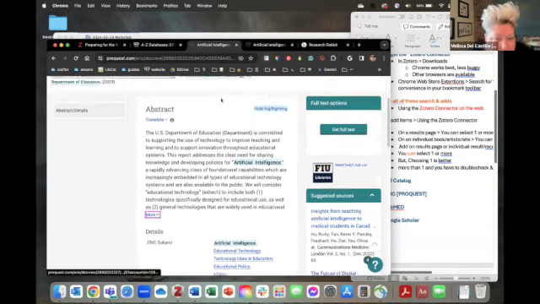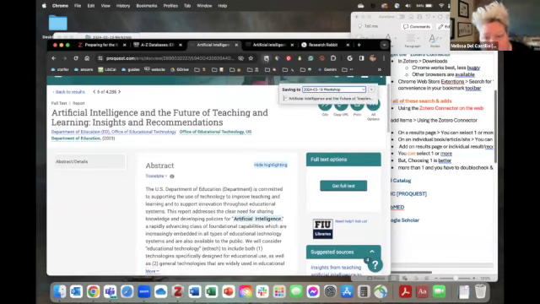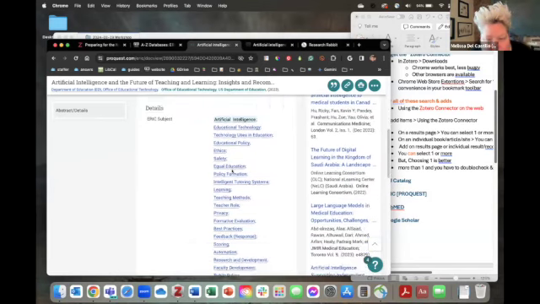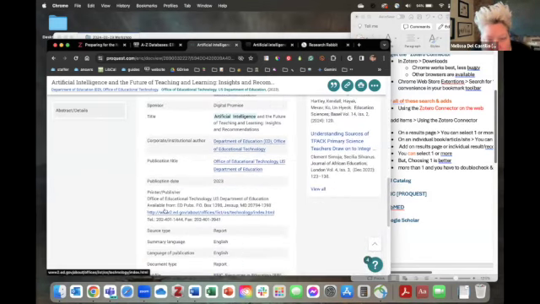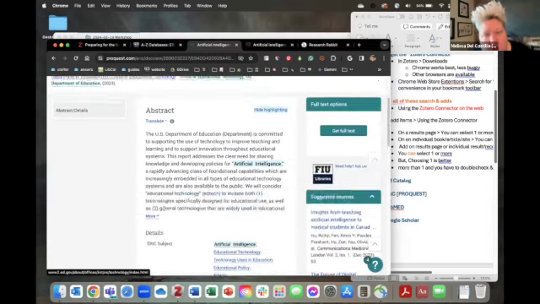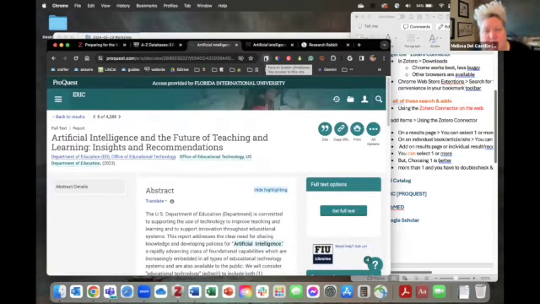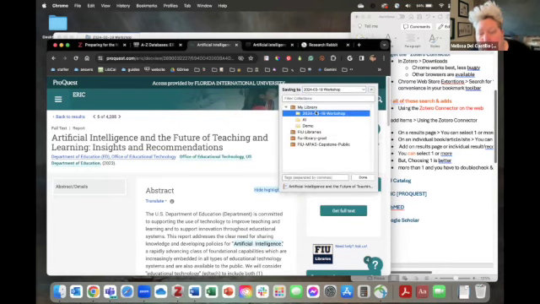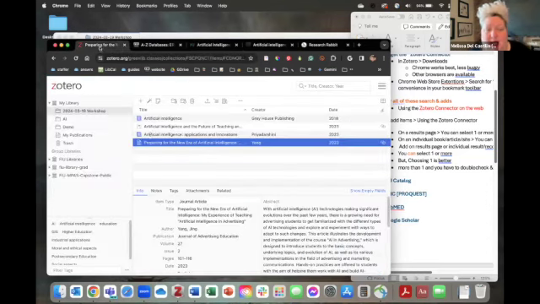Now, I think this is different. Let's see, what type of item is this? Is that a conference proceeding? Hold on. Or a report? It's a report. That's why it looks different. It's a different icon. So we can go ahead and click here and choose the folder that we want to send it to, and add tags if we wanted to, and click done. And now that report will be added to our folder in Zotero.